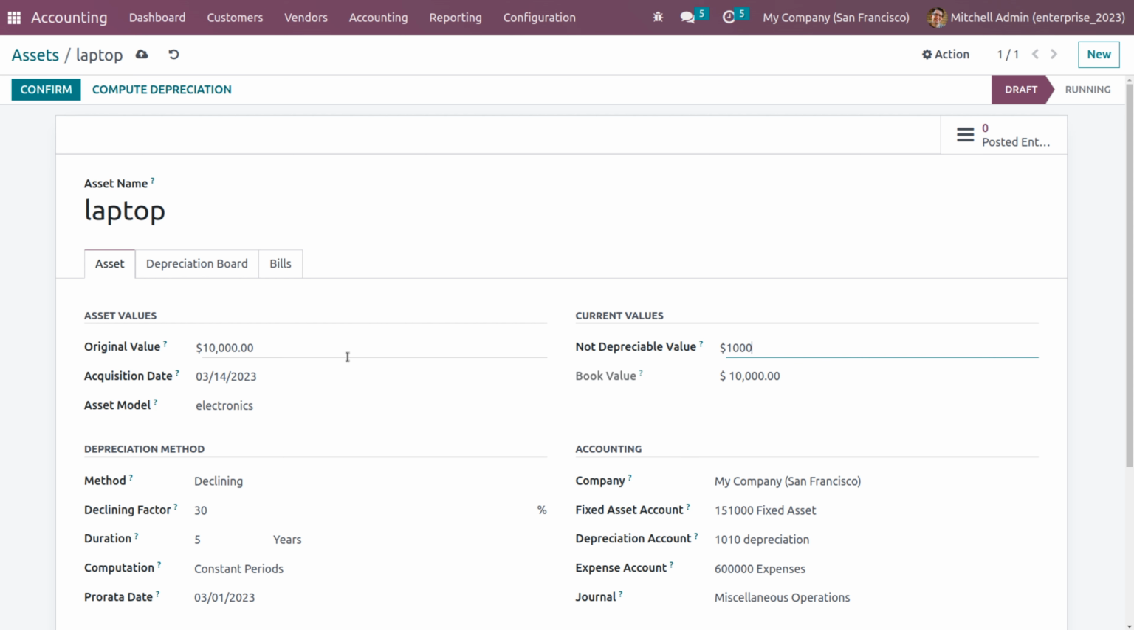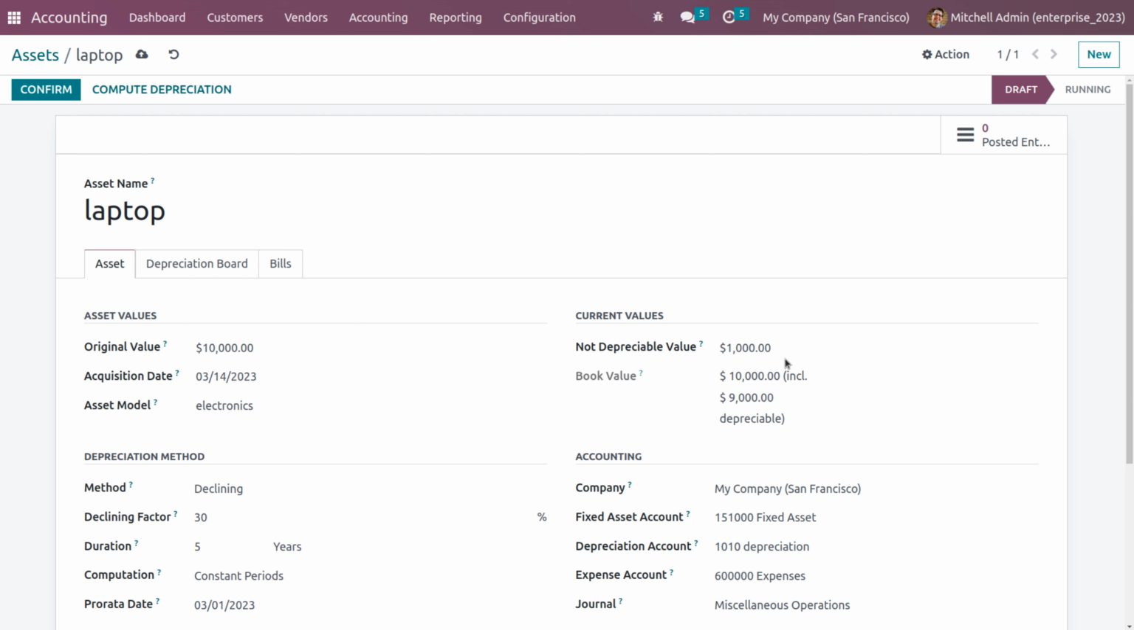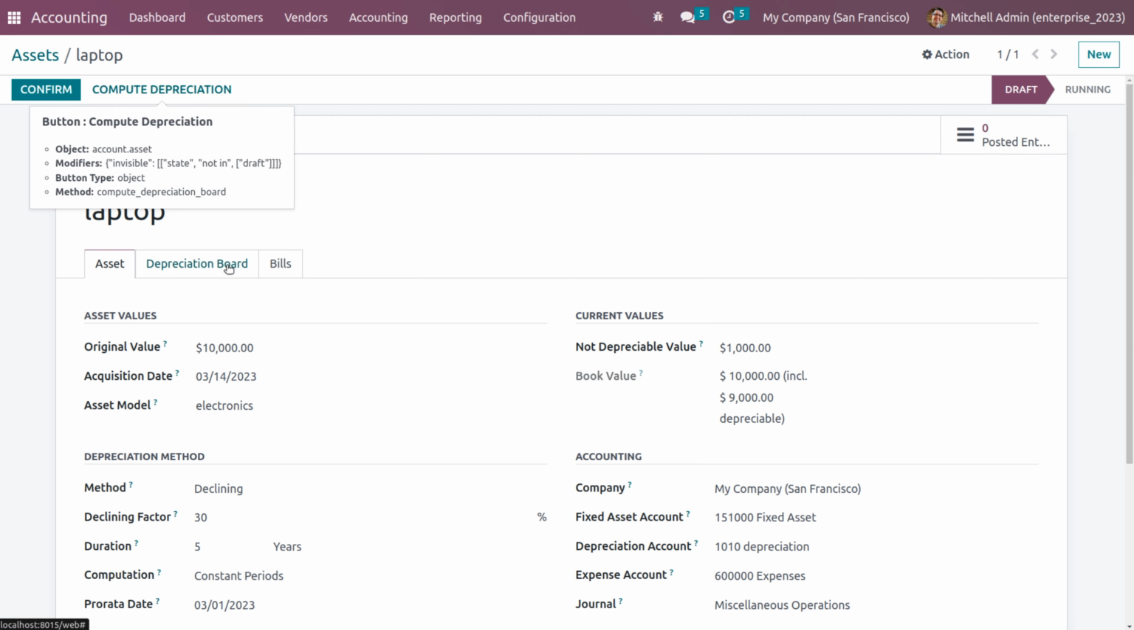So as you choose the original value here, you can see the book value will be 10,000, and I have set here a not depreciable value. So now the value will be calculated. That is 9,000 will be the amount that is to be depreciable. So once you click on compute depreciation, you can see the calculation of how depreciation happens for the asset laptop with the method declining and computation as constant period.